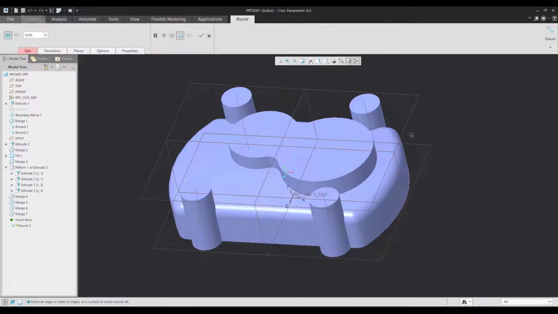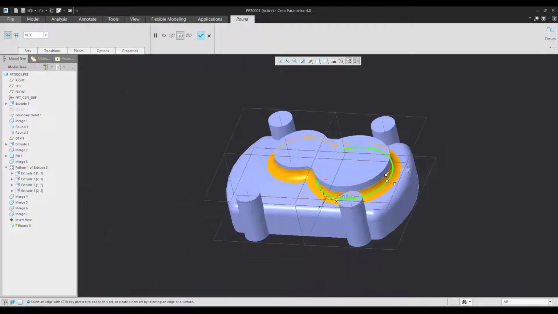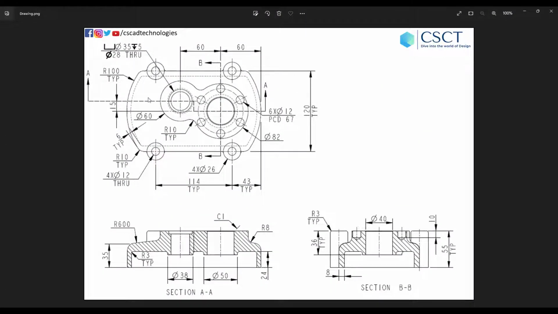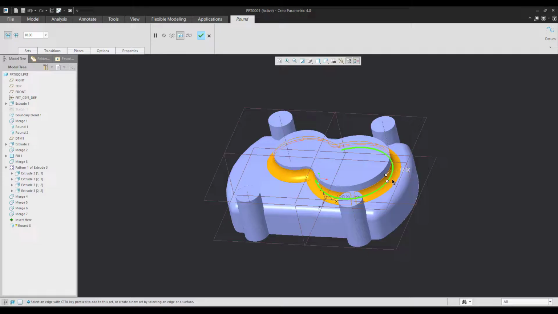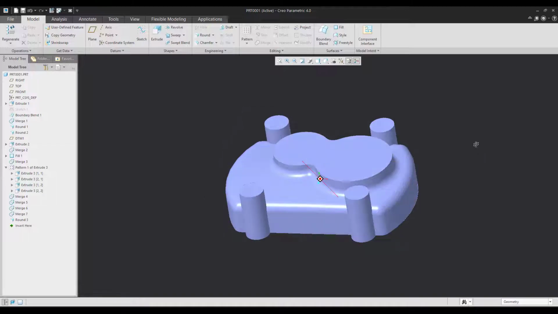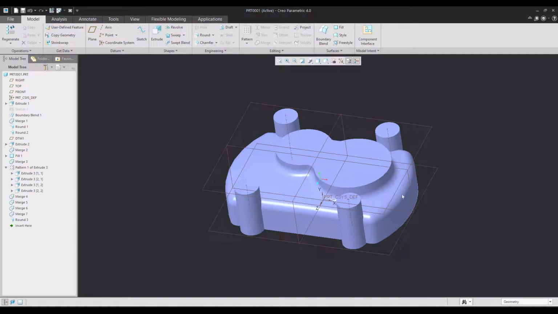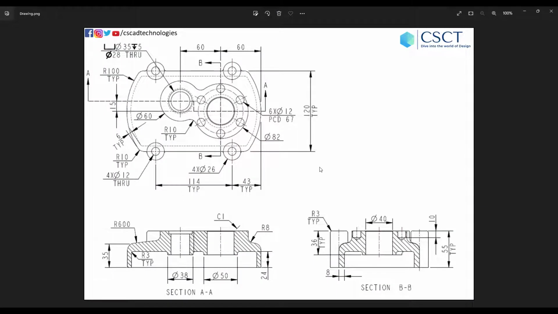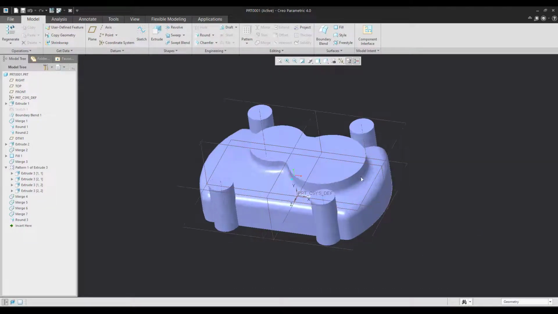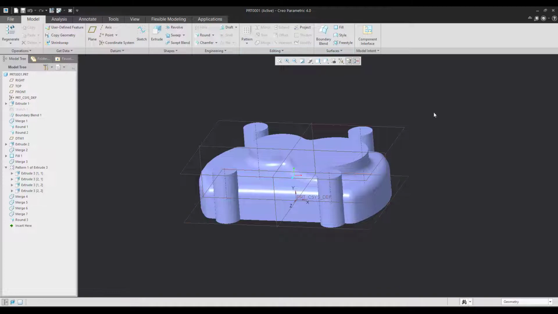Let me try to give rounds wherever is necessary. This edge actually has rounds. This edge actually has rounds. This is of R8. So let me try to give that and say okay. This is your surfacing model. No further operations from here can be done using surfacing. Hence what I'll do is convert this into a solid and then proceed with the solid modeling.